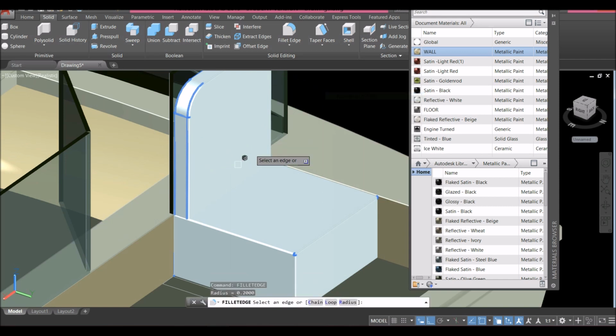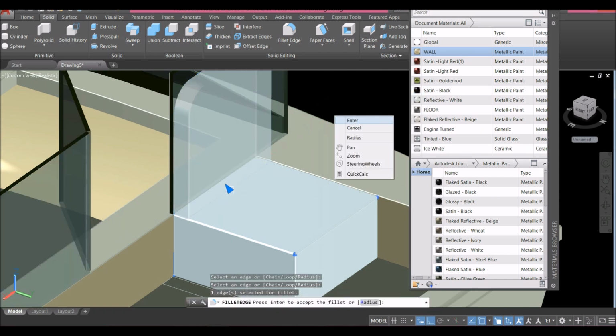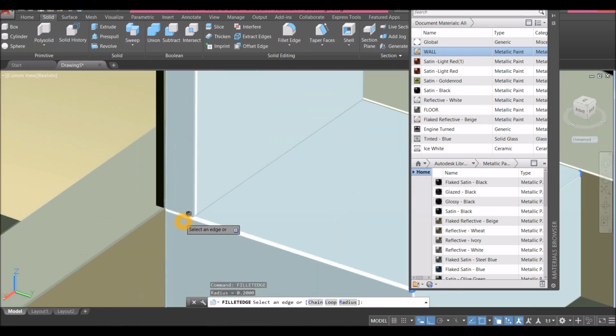And another one, maybe this edge here, and maybe this one.